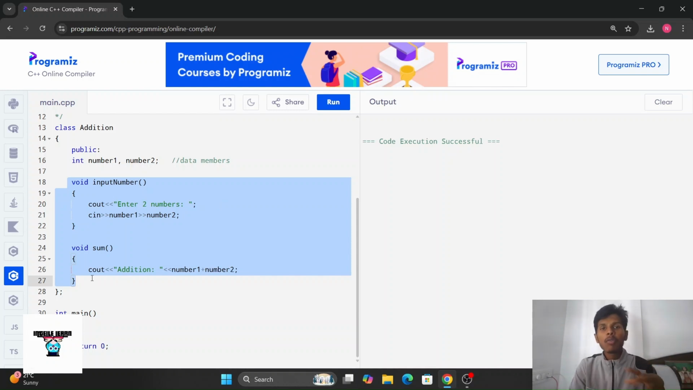So now what we have to do is access these data members and member functions. For that, we need to create an object of the class. So what is an object? An object is nothing but an instance of the class.